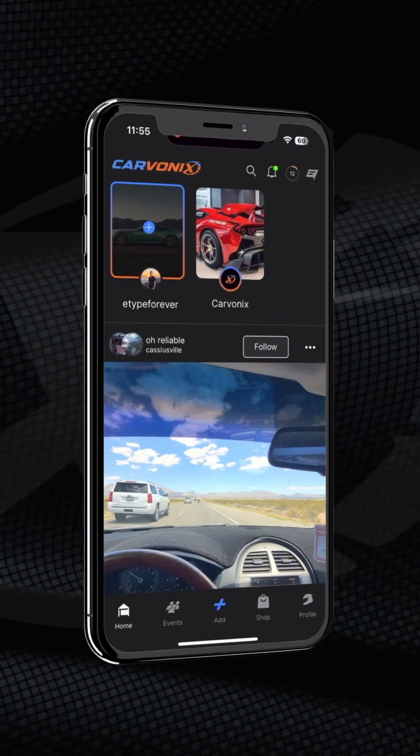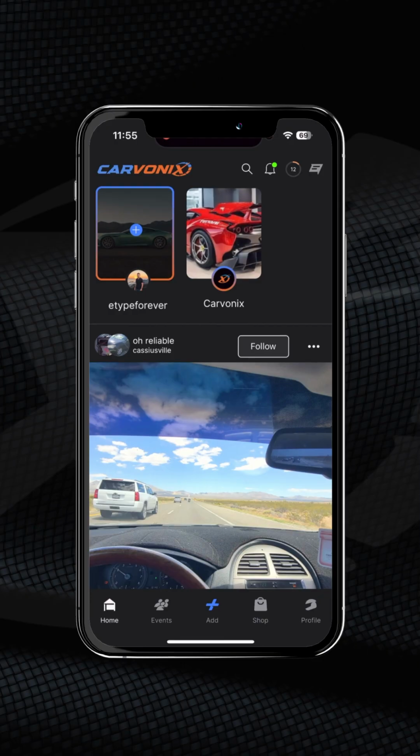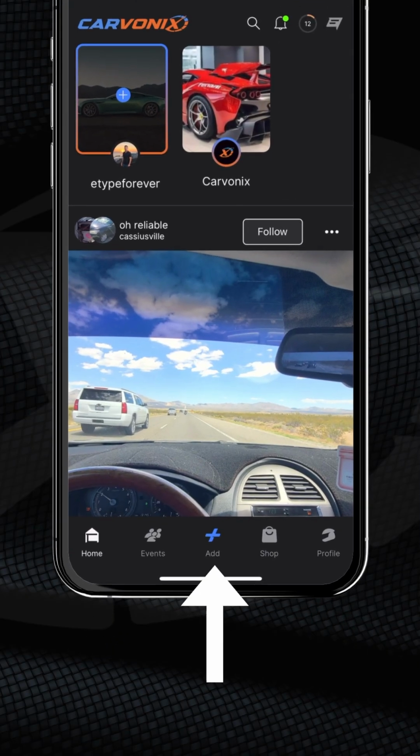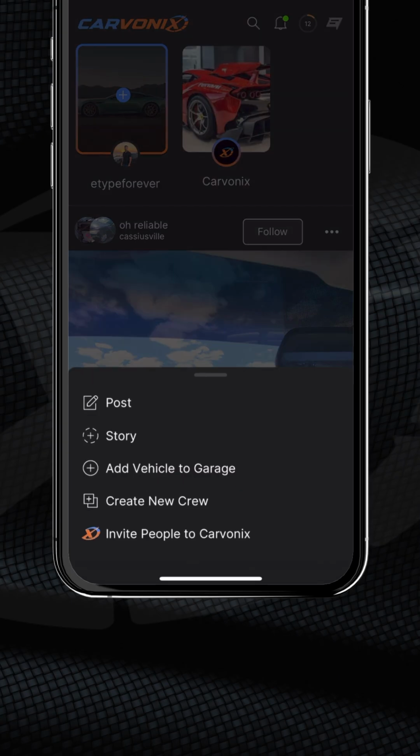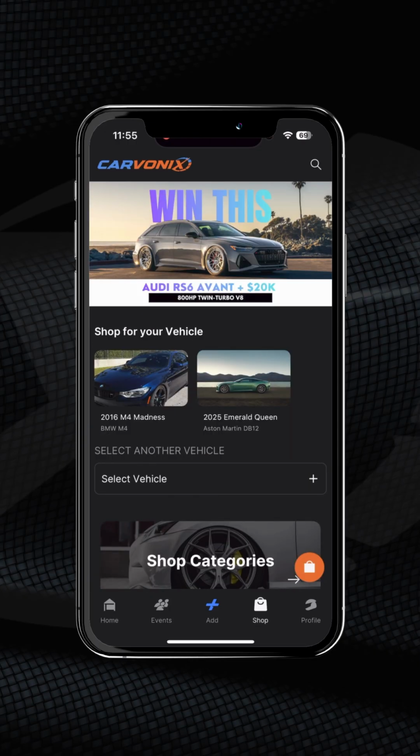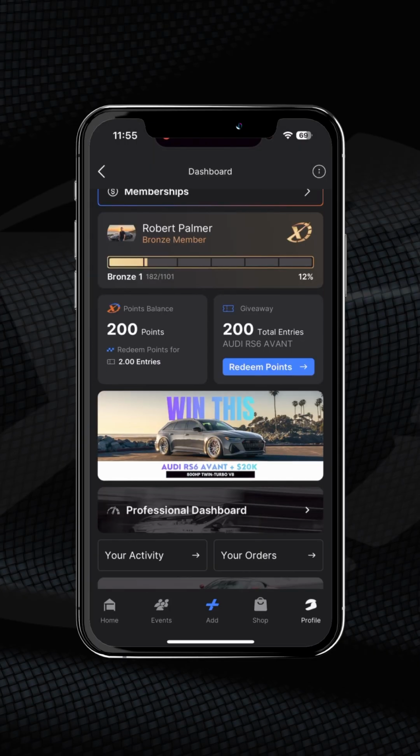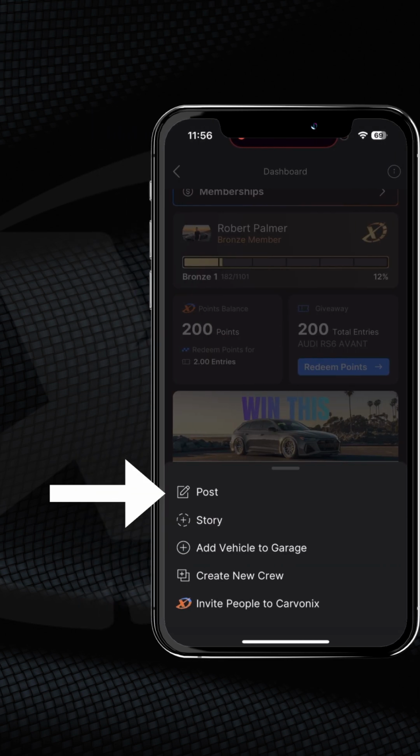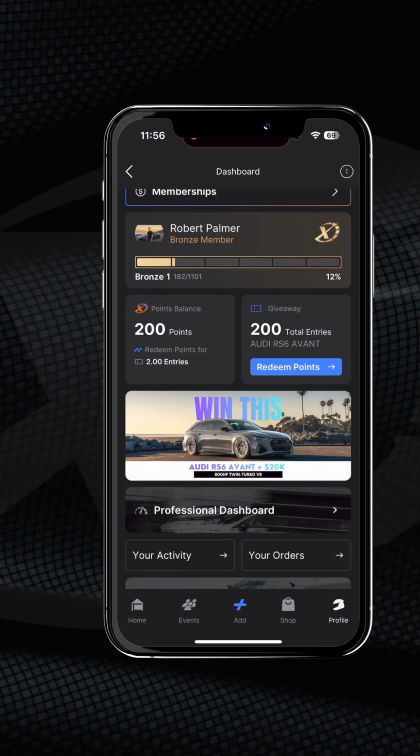All right guys, so here we are back in the Carvonix app and we're on the home screen. Right from here, you could just click on the bottom where it says add, right in the middle there. And this list pops up and post is right at the top. But I wanna point something out real quick, it doesn't matter where you are in the app, whether you're in the events tab, the shop tab, your profile, anywhere you are in the app, that add button's always going to be at the bottom. So you can just click on that and click on post right at the top of that list.